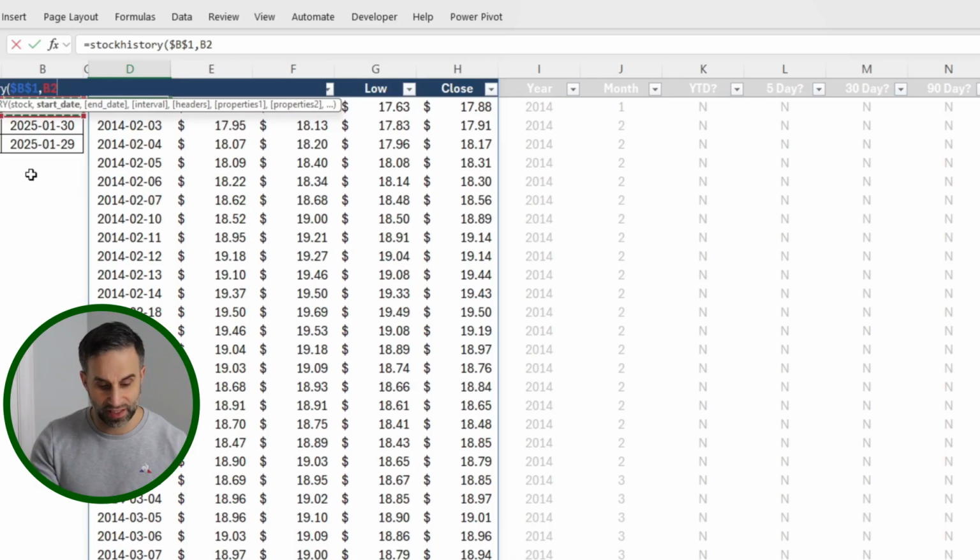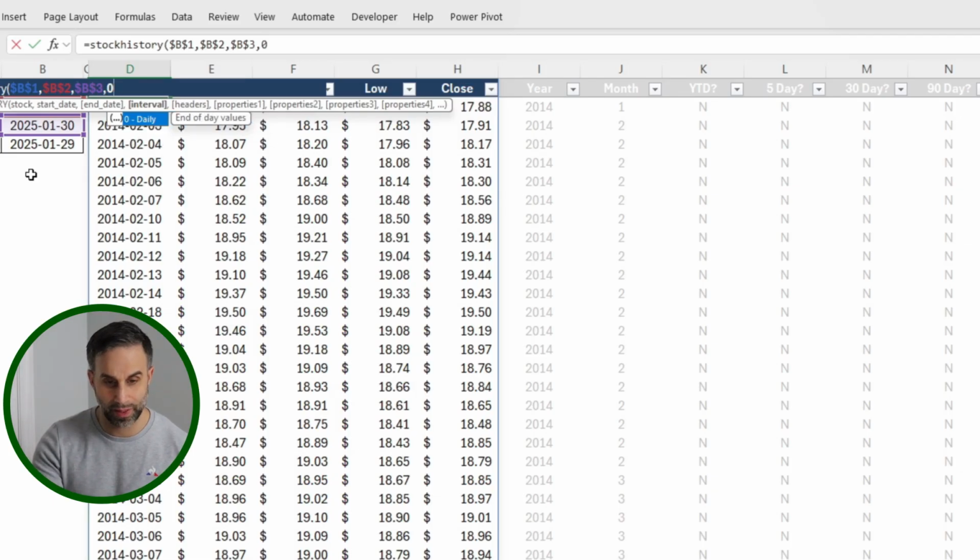And then it's asking you for the start date. So we have that in cell B2. So I'm going to lock that. Now it's asking for the end date. We have that in cell B3. I'm going to lock that. Now, the next thing it's going to ask you for is your intervals. Do you want 0 for daily, weekly, or monthly? We want daily in this case, so I'm going to pick 0.